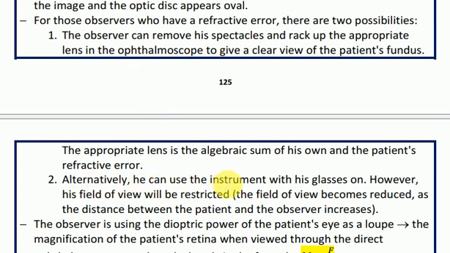Alternatively, he can use the instrument with his glasses on. However, his field of view will be restricted because the field of view becomes reduced as the distance between the patient and the observer increases. So the first option is better than the second one.